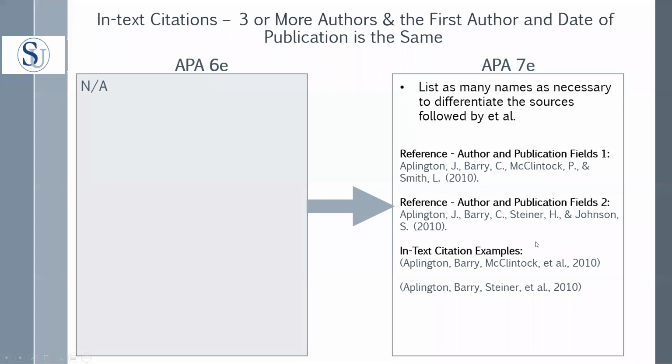So down at the bottom here is the list of in-text citation examples. In this case, when you look at your references, notice that it's the third author's name that differentiates the two references. So the in-text citation, Appleton, Berry, McClintock et al. 2010, you can tell now that that would correspond and lead the reader to this reference, versus Appleton, Berry, Steiner et al. 2010, which would correspond with the second reference and lead the reader to this reference.